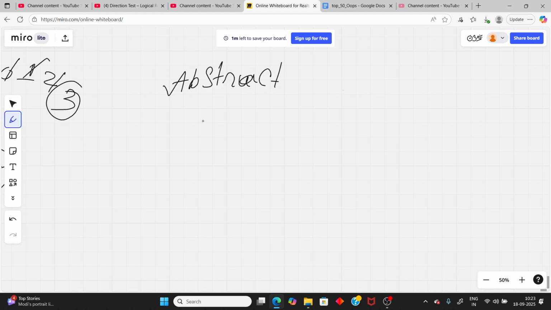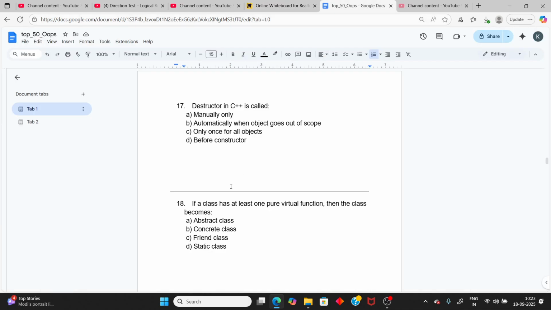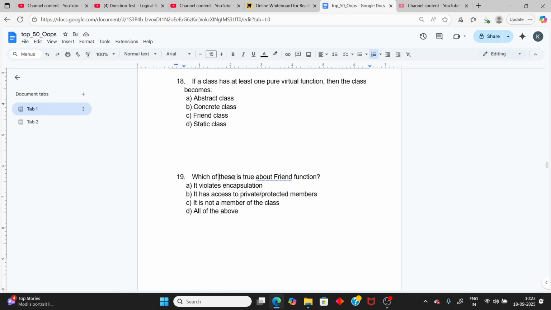An abstract class actually has a pure virtual function. एक प्योर वर्चुअल फंक्शन होना चाहिए, and you can't directly, if you create a pure virtual function, you can't directly create an object directly. So that is one thing, so that is an abstract class.